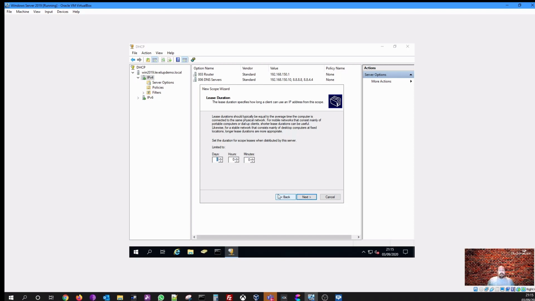But let's say, for example, within those milliseconds while it loses the IP, another machine comes online and grabs the IP, then it will get the next one available. So we go to next.